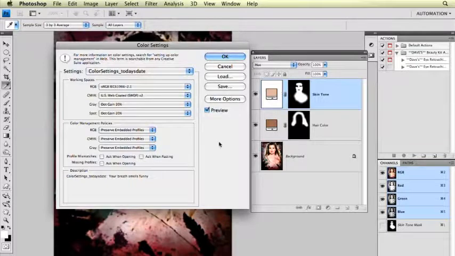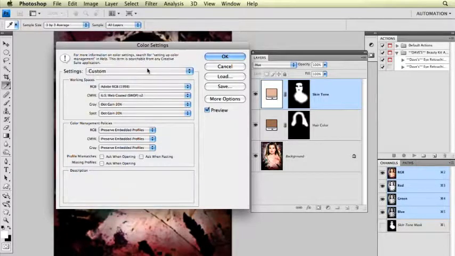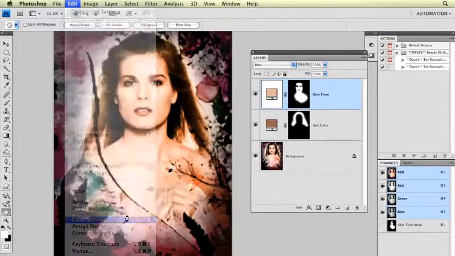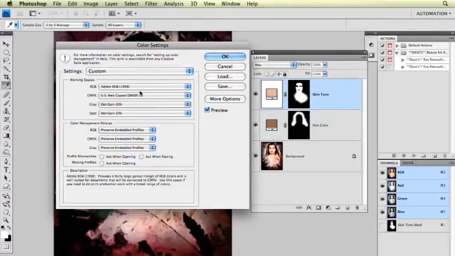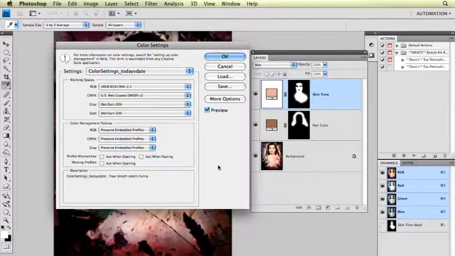So if you need to go back to your color settings after I've had you change it to Adobe RGB 1998, it's real simple. Here, I'm just going to change this real quick, and show you. I'm going to click on OK, and then I'm going to come back to this. Let's go up to Edit, Color Settings, and here we're still in the color settings that I set up, Adobe RGB 1998. Over here to Load, and there it is, Color Settings, today's date, Load, and I'm back to the color settings I had previously. And if you look down here in this little dialog box in the description, it says Color Settings, today's date, your breath smells funny.